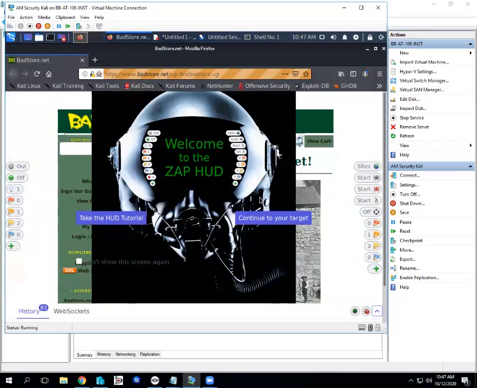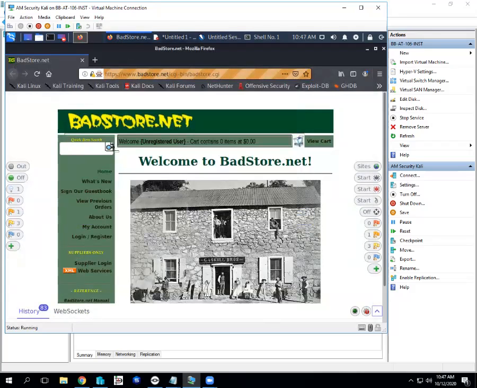So that comes up to welcome to the Zap HUD. We'll go ahead and hit continue to my target. And I got the heads up display off. So several things. We've got some page alerts. We got info, low, medium, high alerts. And we also have, I believe, server alerts over here for the entire server itself. And then on the left side, I believe it's just for the pages.